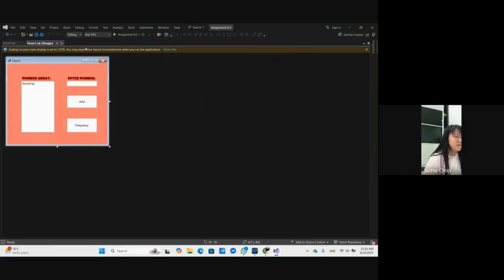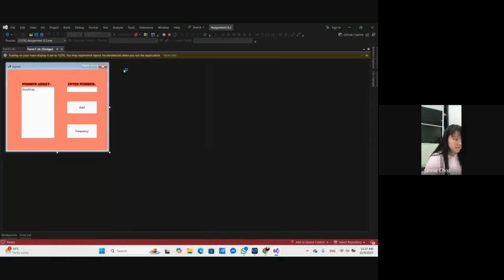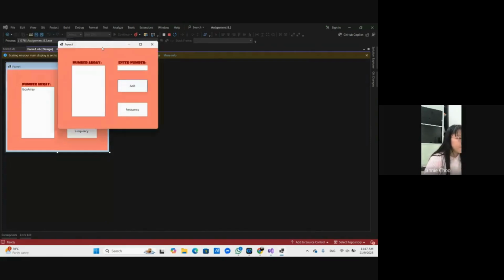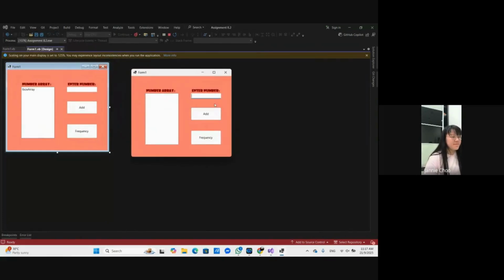Okay, so for program 2, this is the design. We use a list box, text box and button. So same, we enter the numbers. This time I accidentally entered a wrong thing, an alphabet element, so it shows this message box.